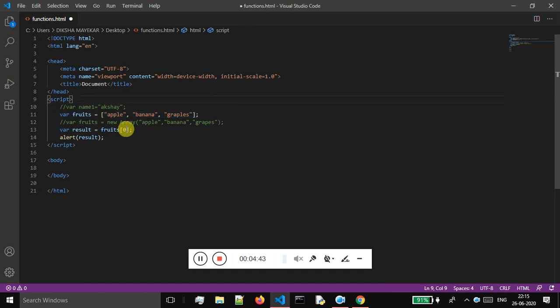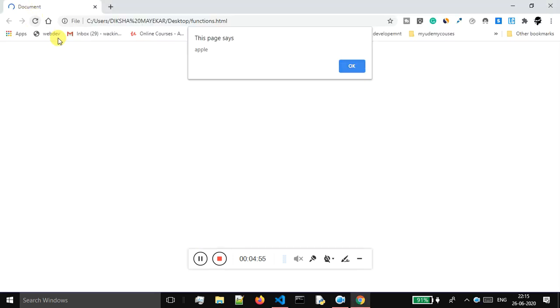Now suppose I want to access the second item, which is banana, then I will give the index 1, because this is at index 0 and this is at index 1. I will save this, come over here and refresh, and as can be seen, I'm getting the output as banana.